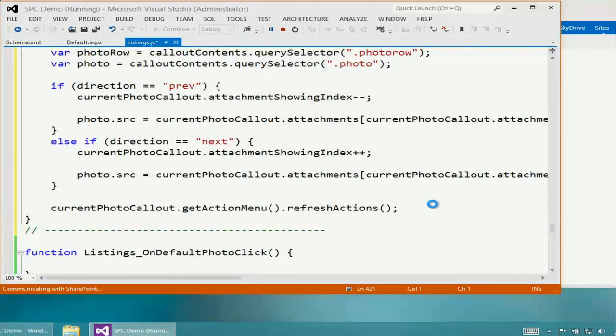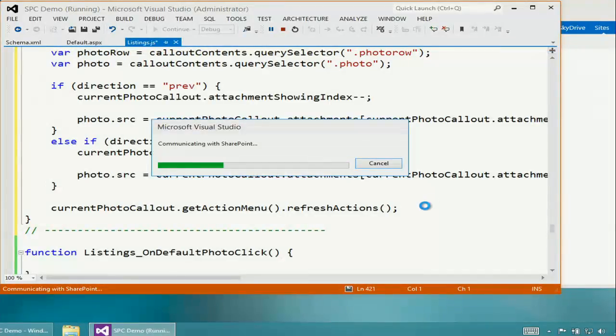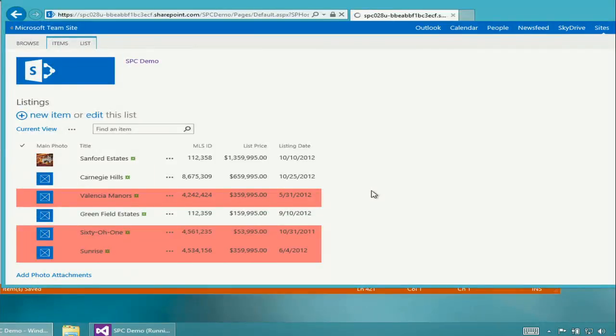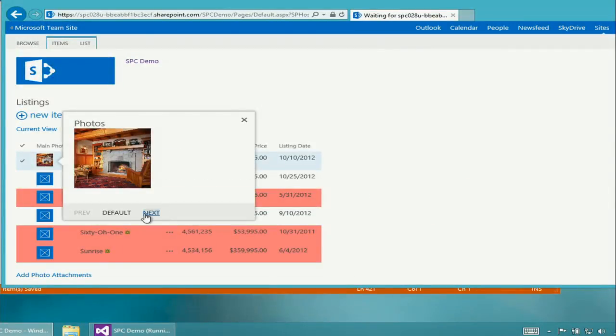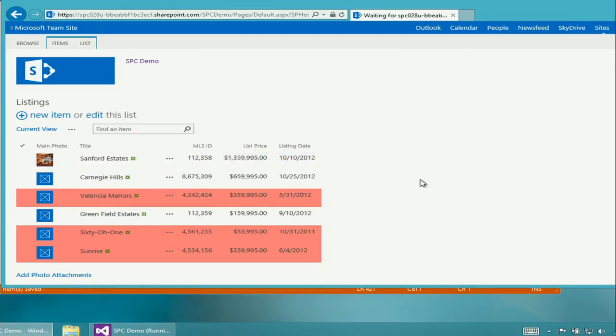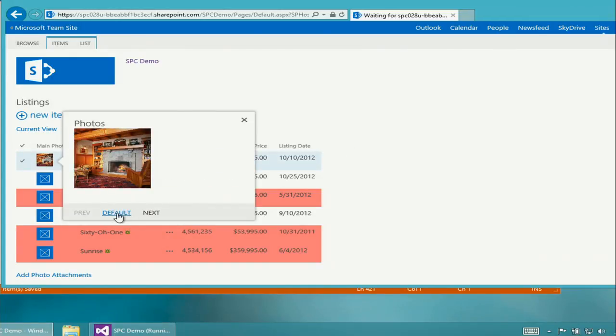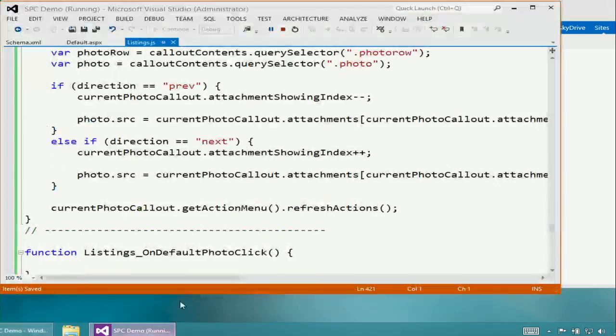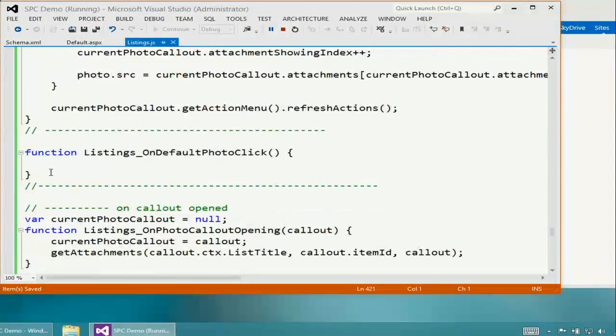So we'll save that. Refresh. Cool, so this works. That wasn't very much code. So moving on, there's another button that we haven't really attended to yet. That's the default button. So let's add some helpful code to do that.